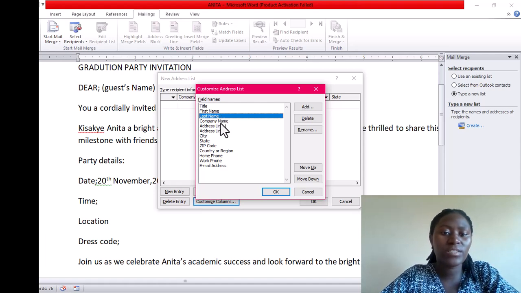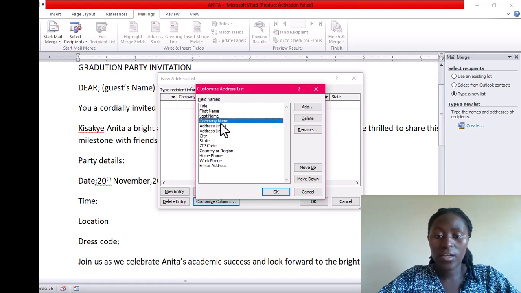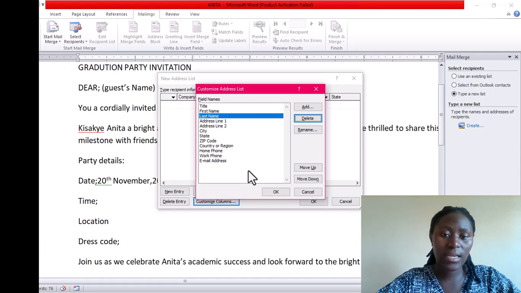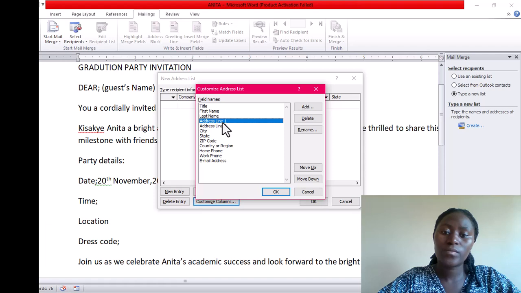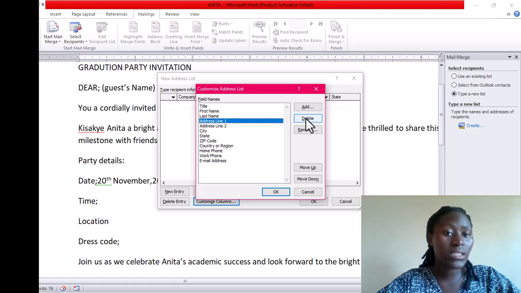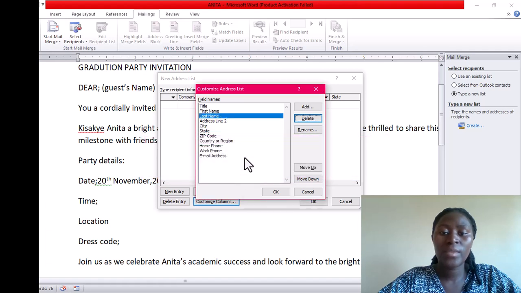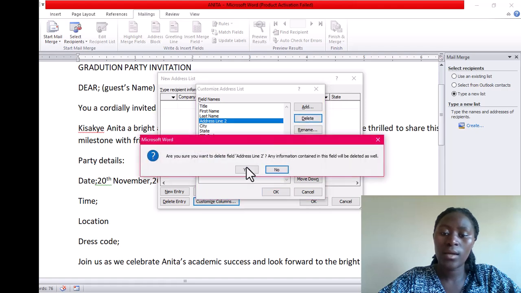And this party specifically, you need the company name. If you don't need it, then you come here, you click on it, you come to delete, because for me, I will not need to use the company name. I come to delete and I say yes. For that will automatically go off, therefore I will not use it. Then I come to address line 1. Specifically for me, I will not need it, but if you really will need it, you leave it there. So me, I will not need it, so I will delete. And then address line 2, I will also not need it, so I will also delete it.